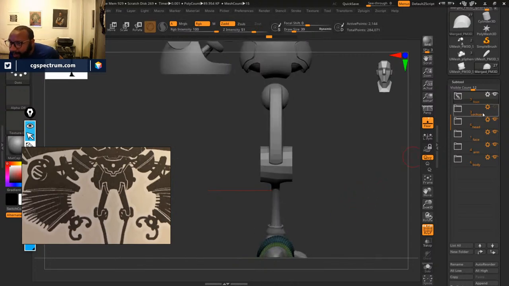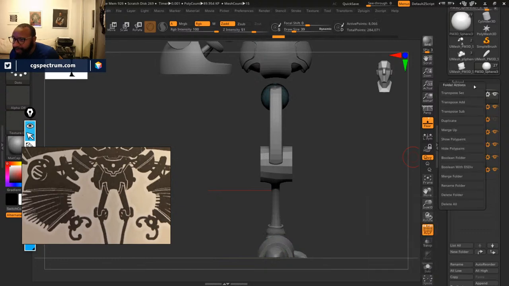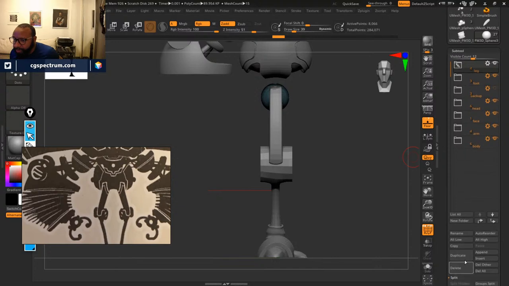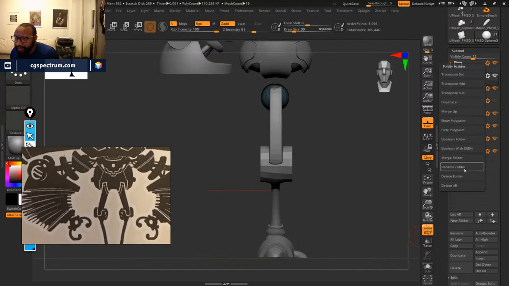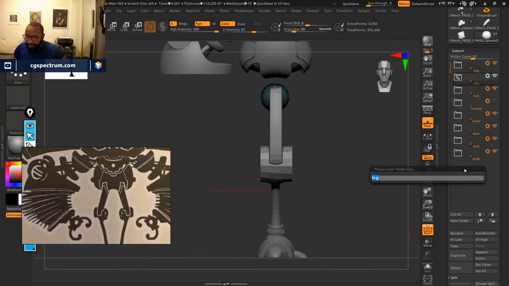Actually, I don't want a foot backup. I want a leg backup. Where's my leg? I'll just do two, right? So I'll have my leg. We'll say duplicate. So now I should have two leg folders, and this one, I'll call this leg backup as well.